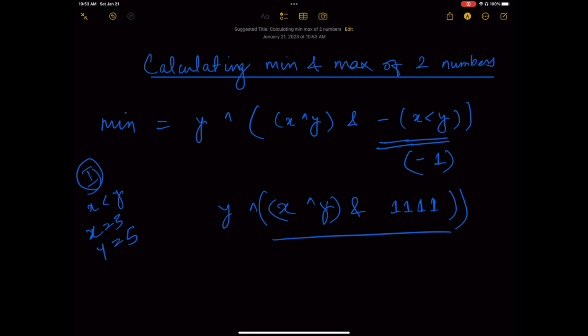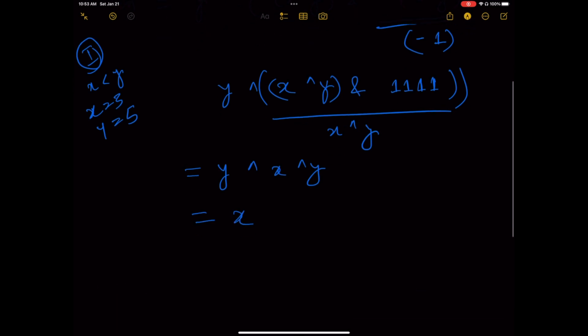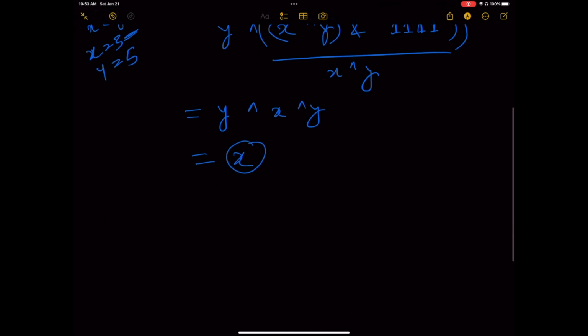So what happens to this part now? Bitwise AND won't change any bit in x XOR y, so this essentially is equal to x XOR y. So y XOR x XOR y. Now y XOR y would cancel themselves out, so what remains is x, which was the smaller number, as you can see here.